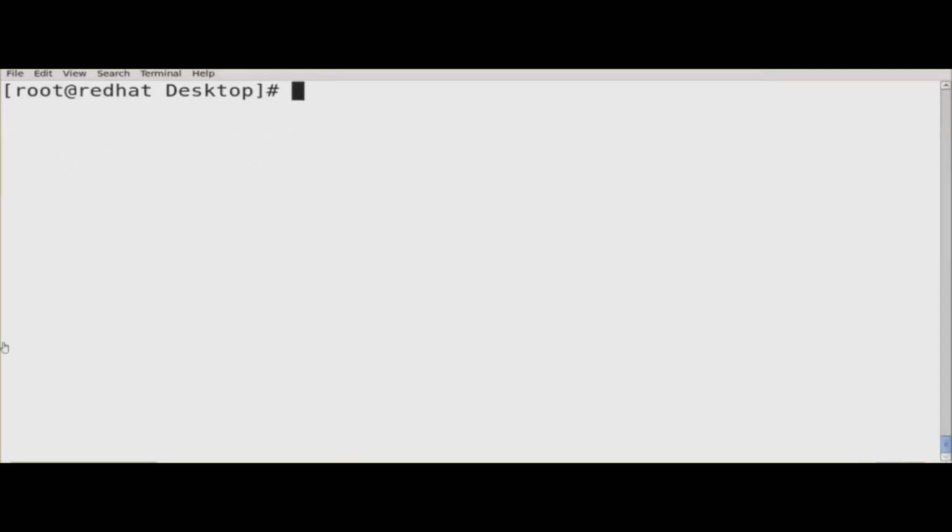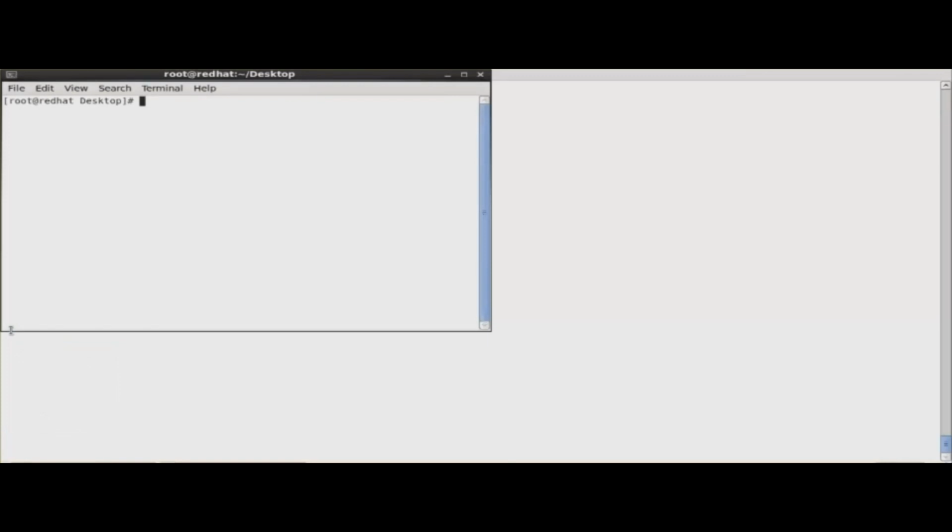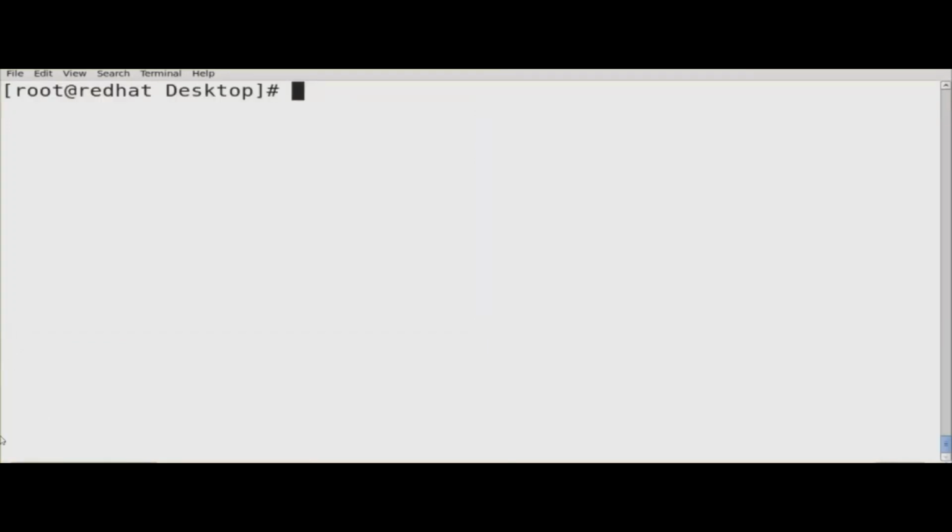Clear? How to create a file using the cat command? To create a new file, cat space file name. File name can be anything. cat space, single greater than, space file name.